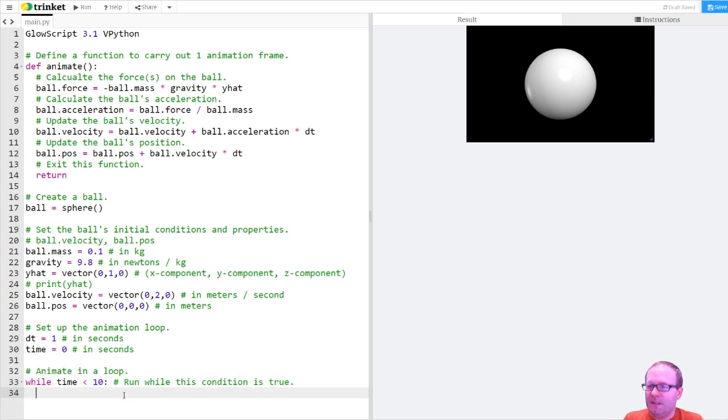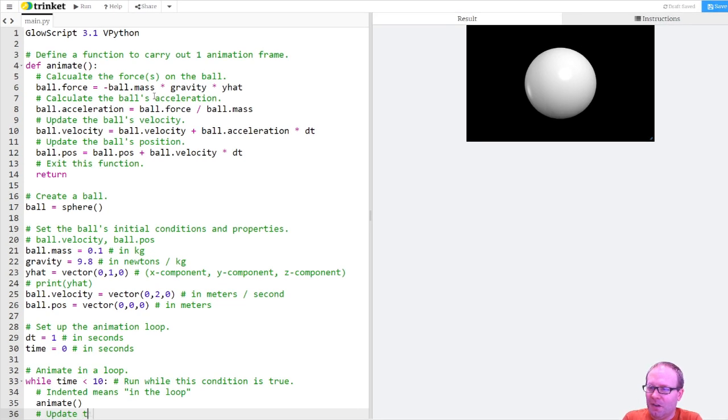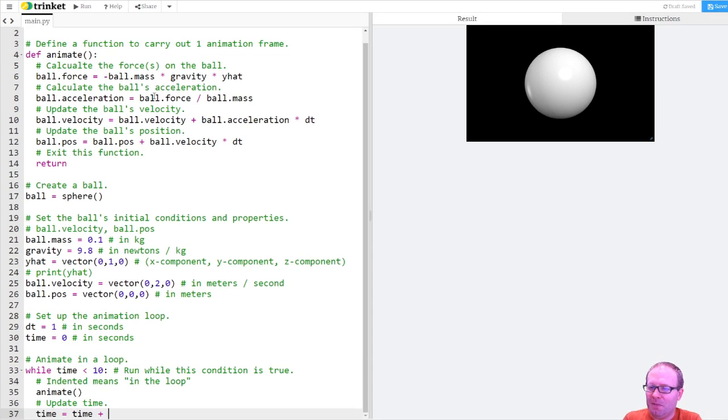Now, in order to tell Python that I want this stuff to repeat, I'm just going to indent. The indentation means it's in the loop. So indented means in the loop. There we go. And so what I'm going to do is just tell it to call animate. And so every time it goes through the loop, it's going to go once, twice, 3 times, etc. It's going to call animate another time. Now, I need to update time as well. So we're going to update the time to be time equals time plus dt. We're just going to increment time forward by dt each time.